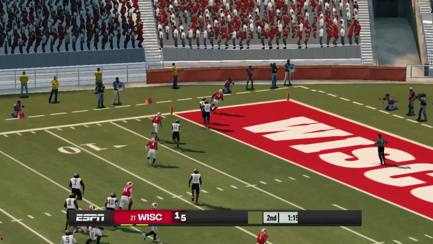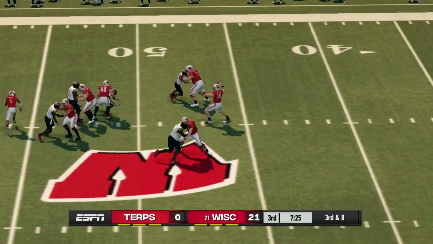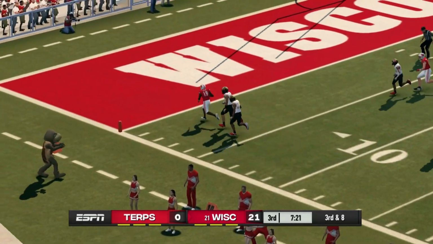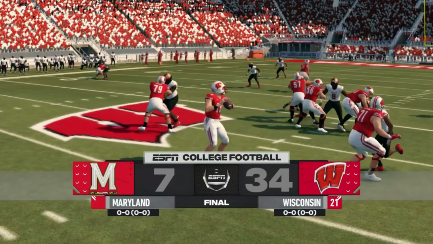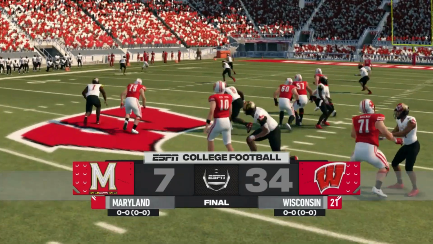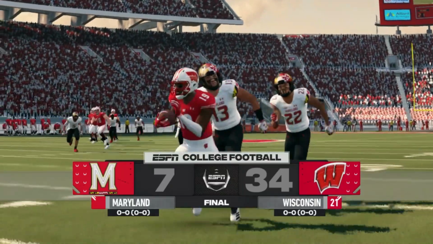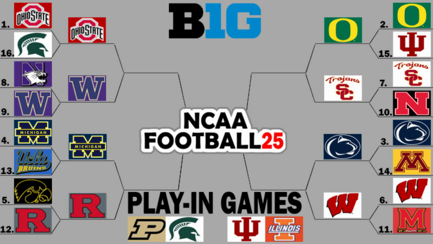14-0. Wisconsin looking good, up 21-0. It's now still 21-0, third quarter, and Wisconsin is playing maybe the best game we see in the first round. Will Pauling with a touchdown there, 34-7, the final score. So Wisconsin will win, Badgers will advance, and a couple of surprises here in the first round. But we're going to see Ohio State versus Washington, Michigan, Rutgers, Oregon versus USC.